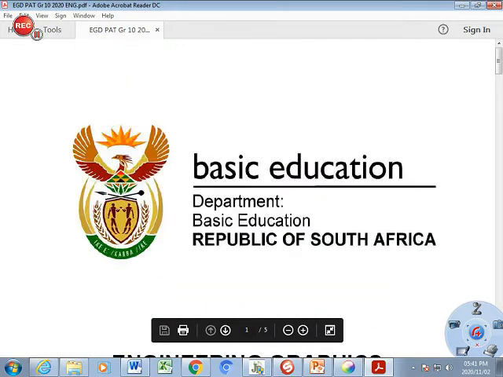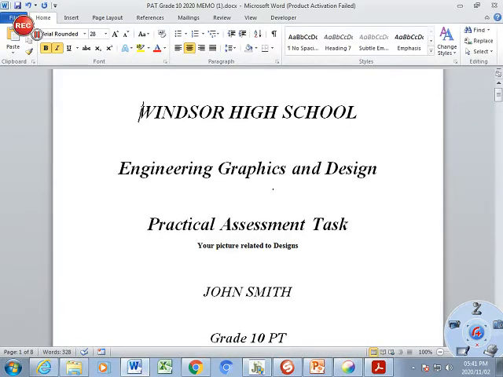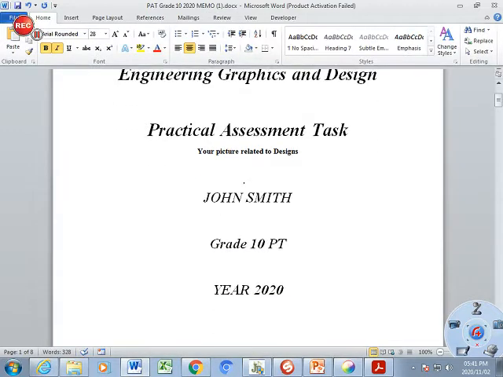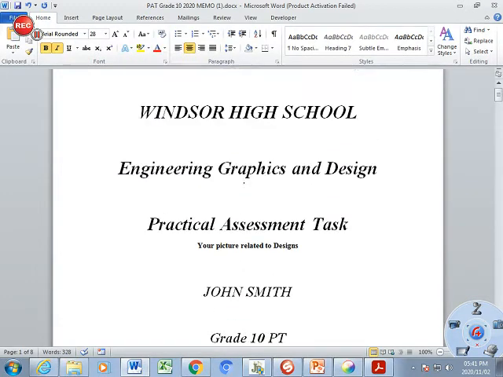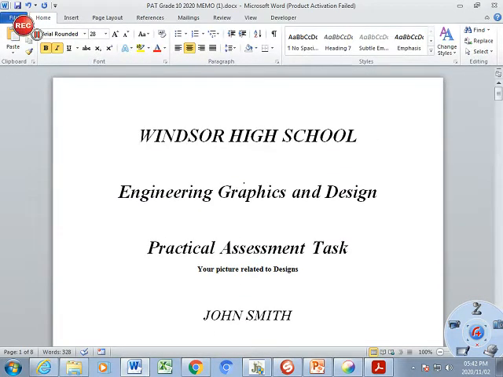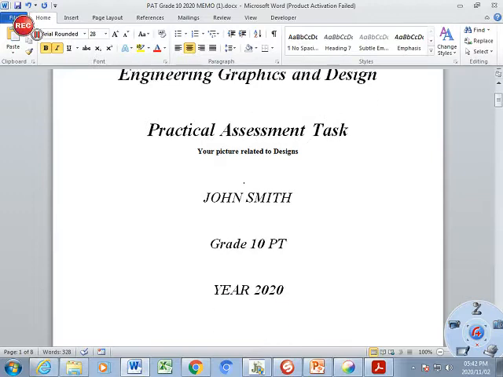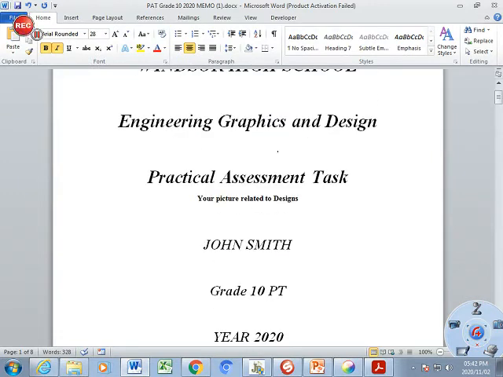So that document will be sent to you, and the following Word document will be sent to you as a template, your PAT Grade 10 2020 memo, which you will be using during your PAT as a guide, which you just need to fill in. Makes it a lot easier for you to do your PAT. There's a certain structure that you have to follow. So those are the two documents which you will be receiving.